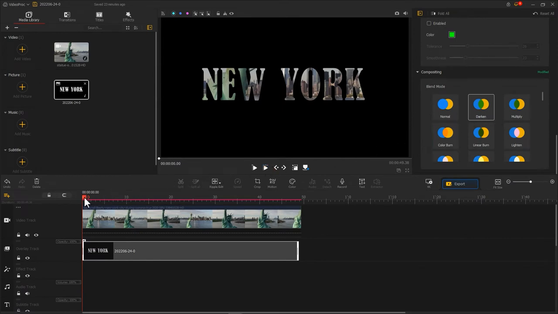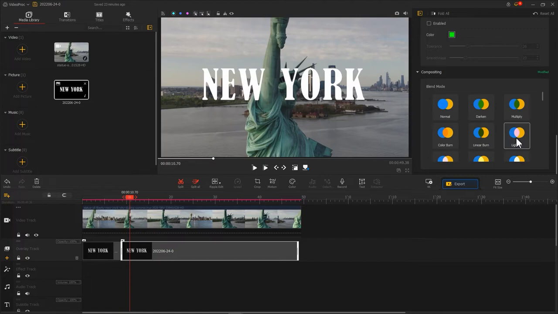Next, go to the proper position and use the split tool to split the clip on the overlay track into two parts. Select the latter part, changing the blending mode to lighten. This can put the text, which was hollow, back to normal.